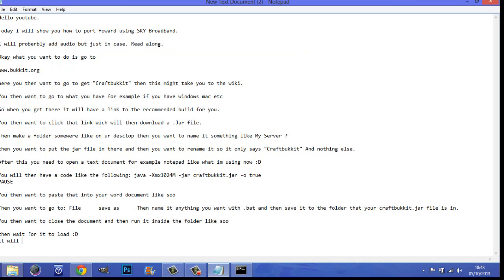Also, you want to make sure that if you get any errors, you try your best to fix them as soon as you can, because some errors could be fatal and crash the server. But at the moment you shouldn't really get any errors.